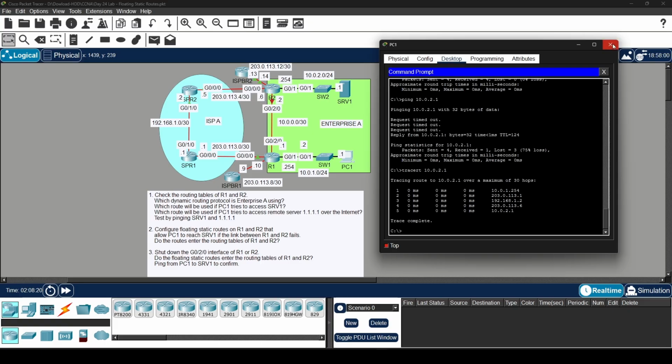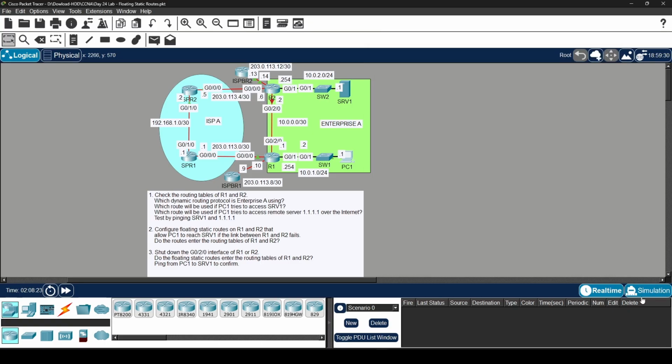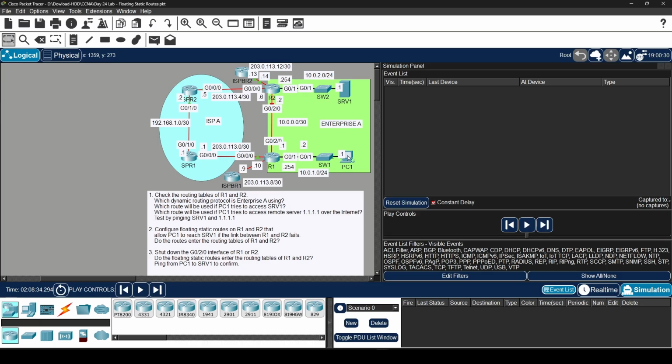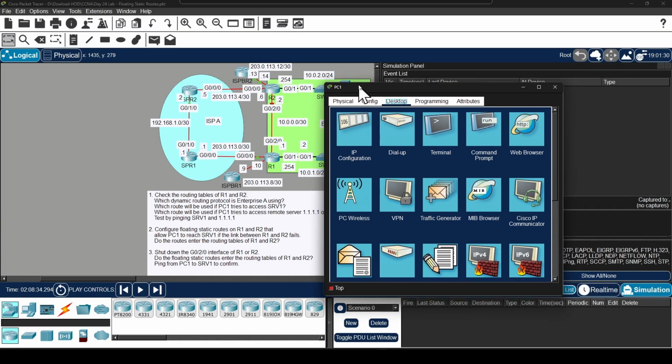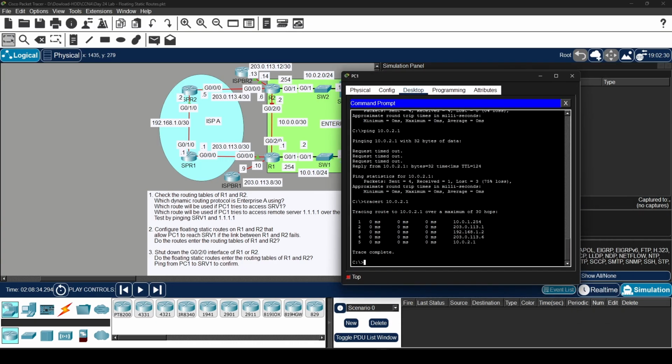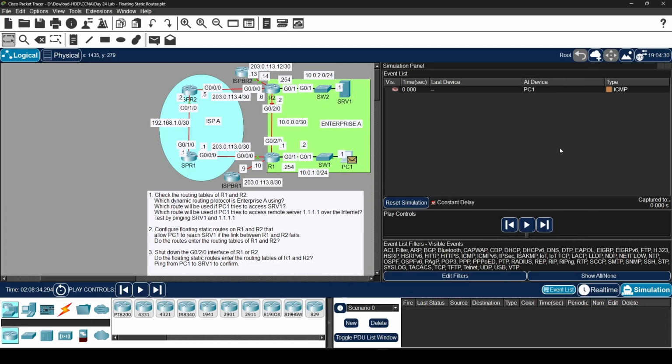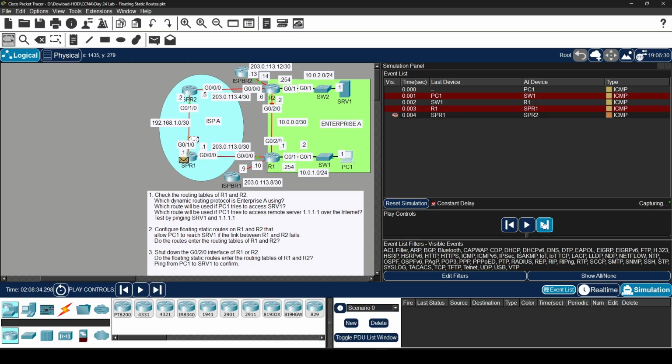So it works. We could also look at the simulation here. We're gonna do it again. I'm going to use ping. See, it travels through up, up, right, and then back.